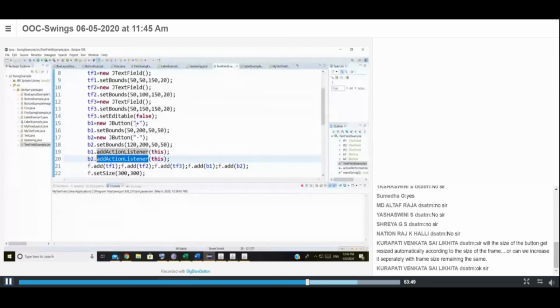Okay, some event has to take place. So what event we have to take care of on that particular button, if I click on that, that action we are going to specify in this function. Are you getting me? Whatever action or event has to take place if I press that button, we are going to specify in this method, the add action listener method.